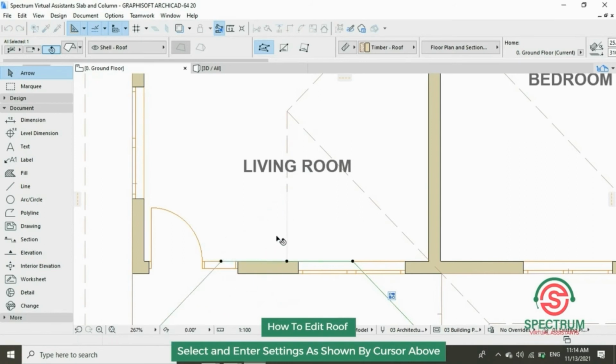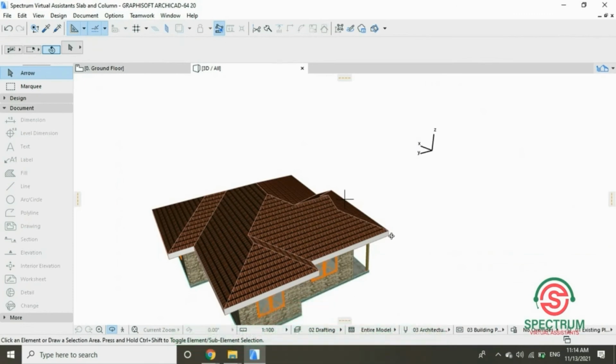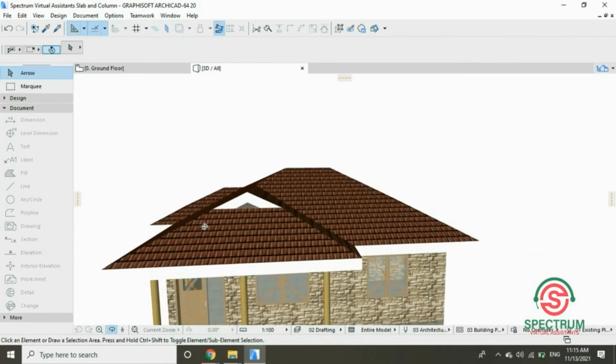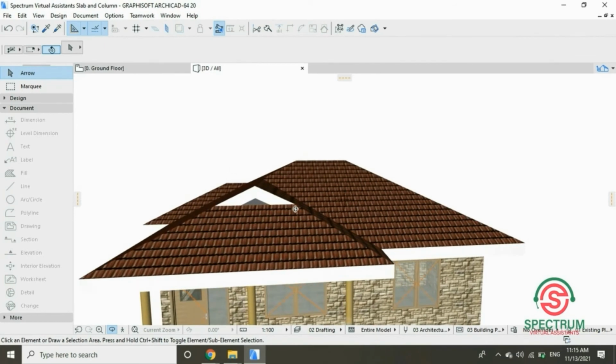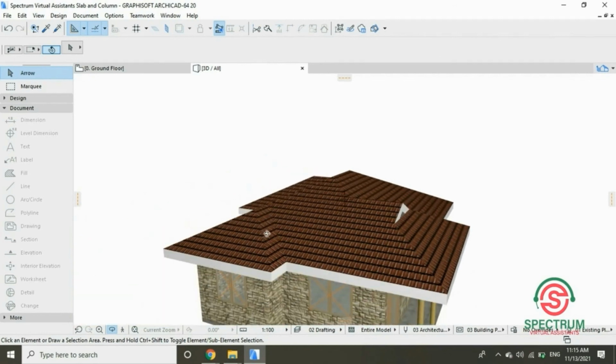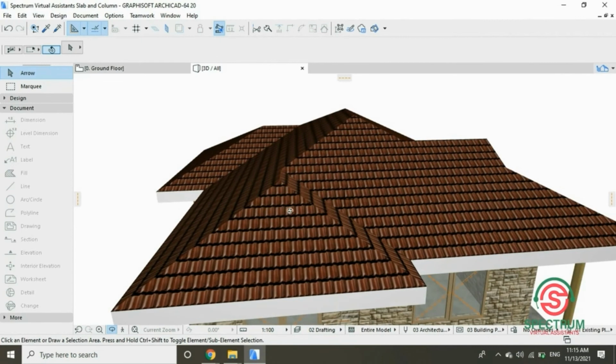Let's view how our roof will appear in 3D after making that change. And this is how the shape will be modified. Now let's edit this part of the roof.